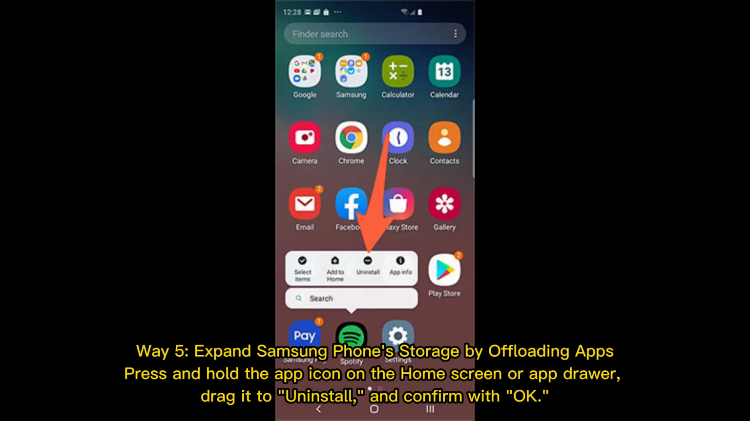Way 5. Expand Samsung phone storage by offloading apps. Press and hold the app icon on the home screen or app drawer. Drag it to uninstall and confirm with OK.